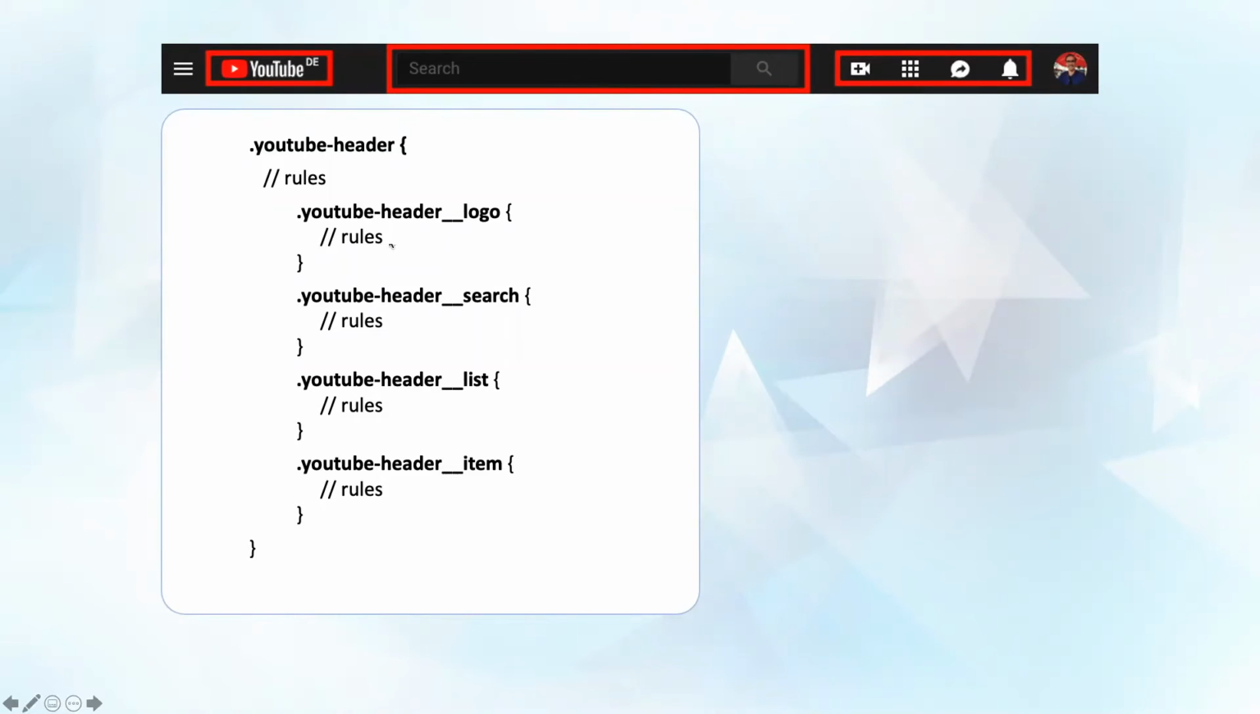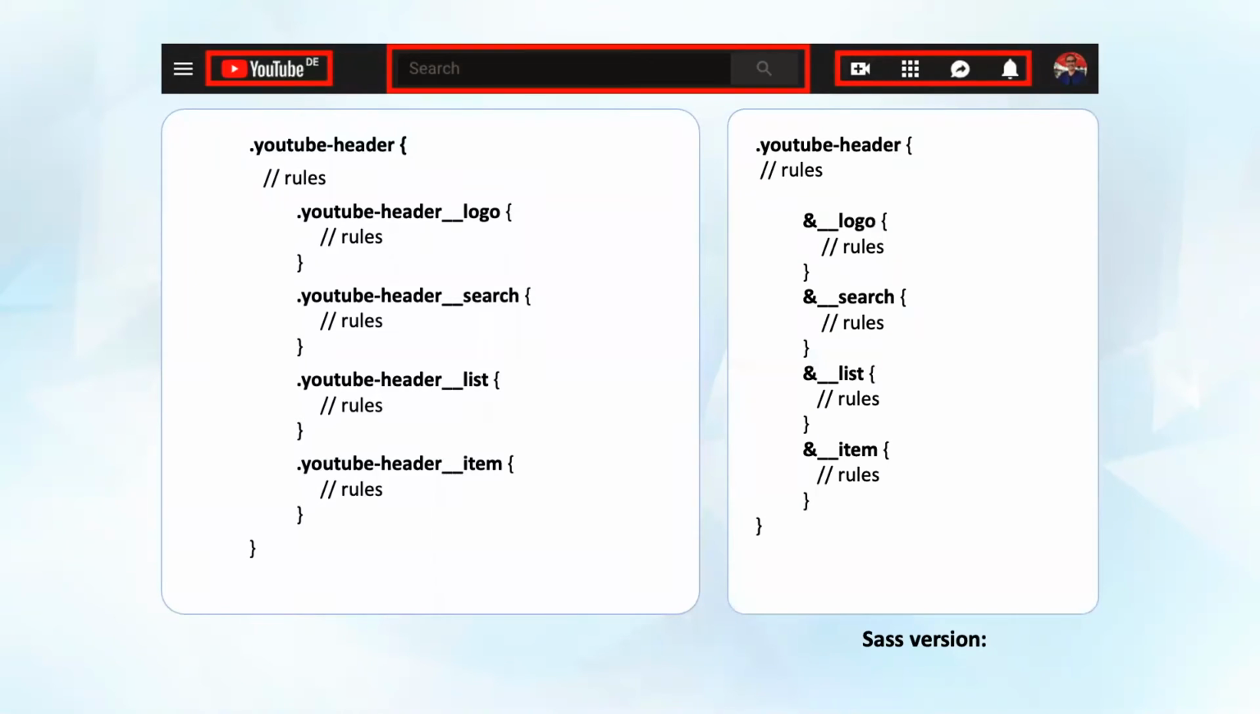And then by referring to YouTube header as parent, we can style the elements inside, like the logo, as shown here. While talking about this, I wish to say one thing. I have seen many UI developers follow this way while putting styles into HTML elements. But if you are really using Sass, then you must follow this way. In Sass, the ampersand takes the place of the parent name.